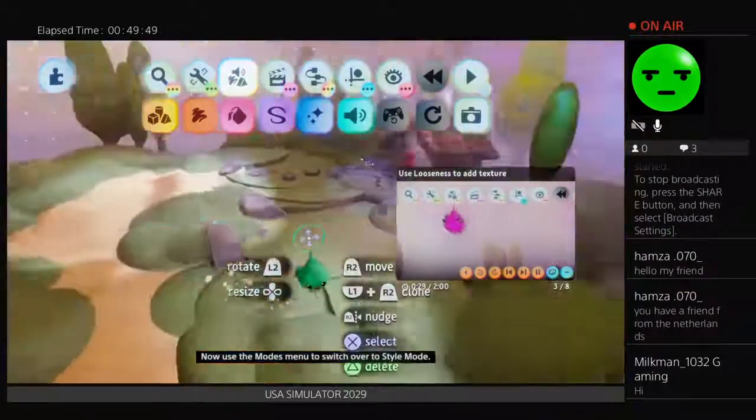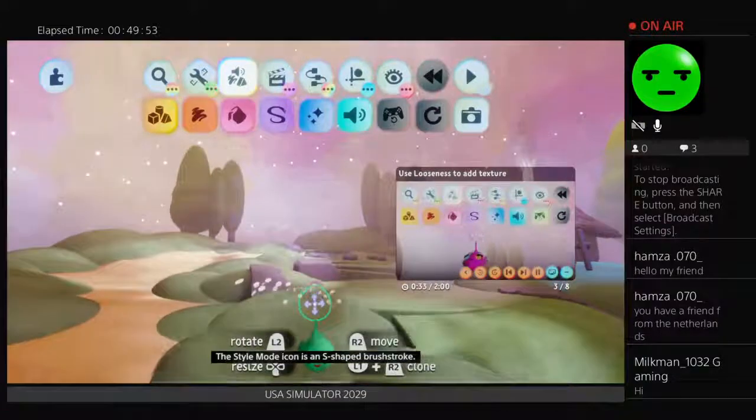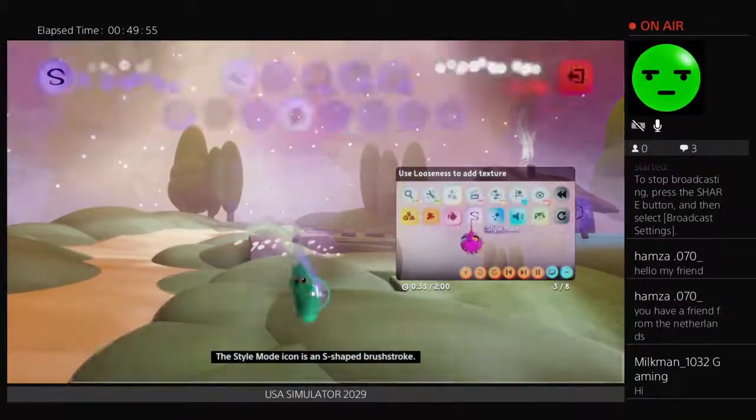Now use the Modes menu to switch over to Style mode. The Style mode icon is an S-shaped brushstroke.